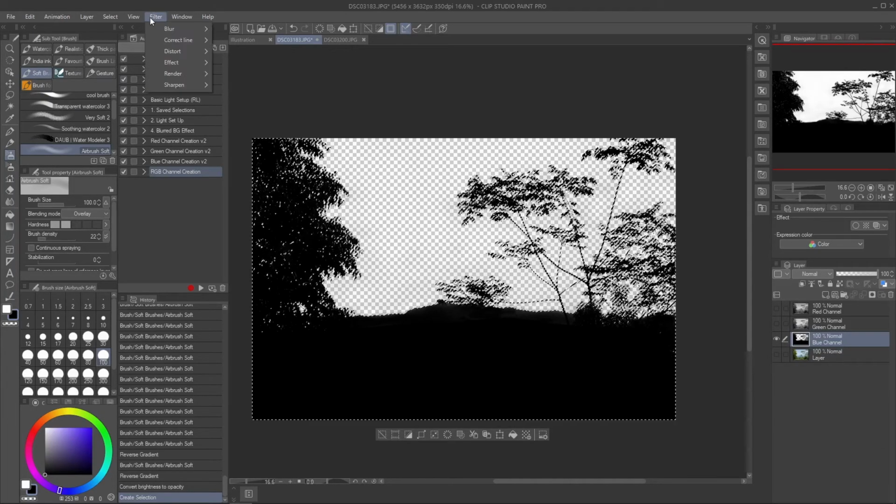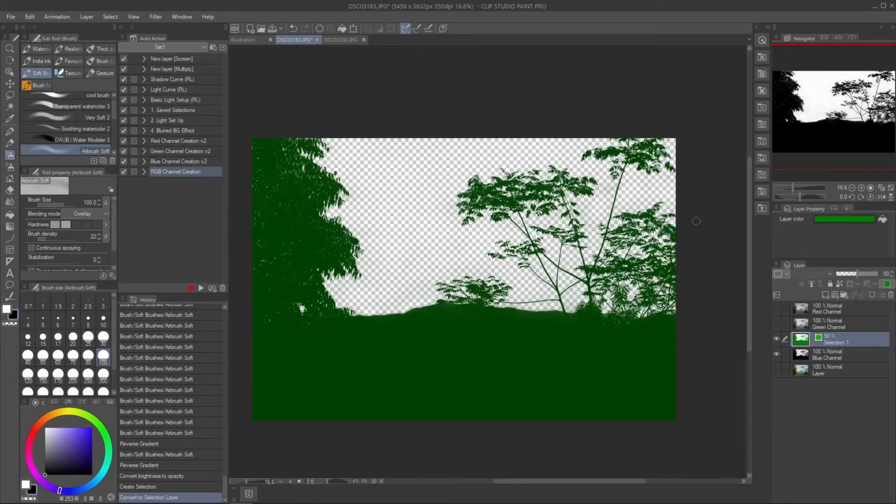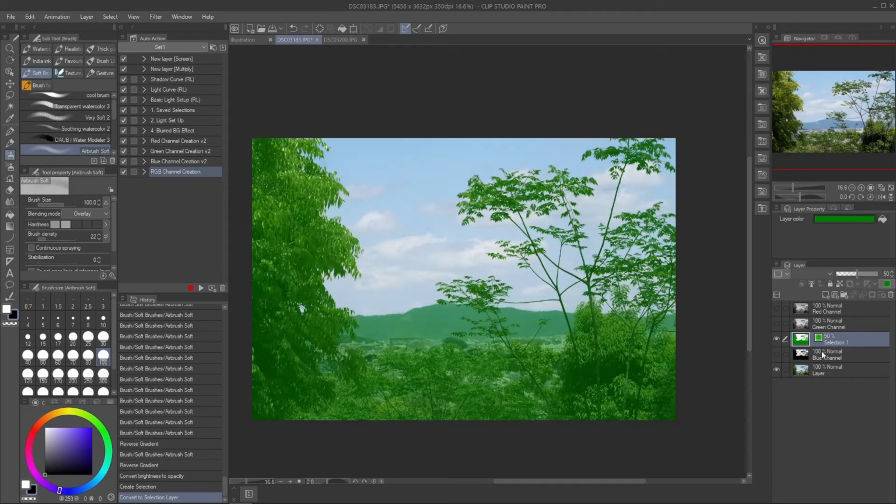If you want, you can go to select and convert this selection to a selection layer. Now we can access this a lot easier. But see what we can do with it.